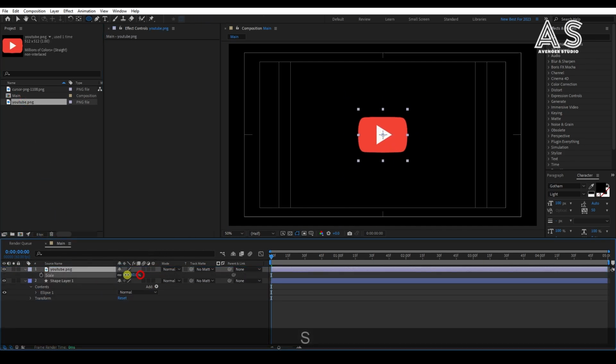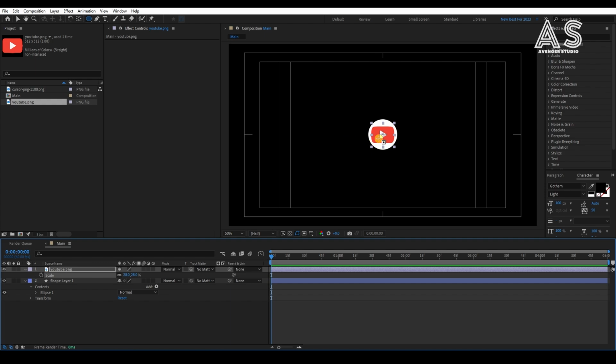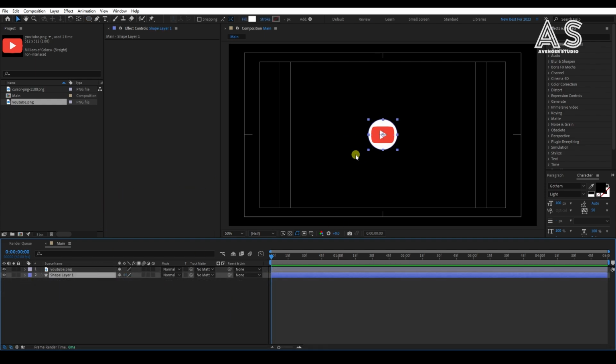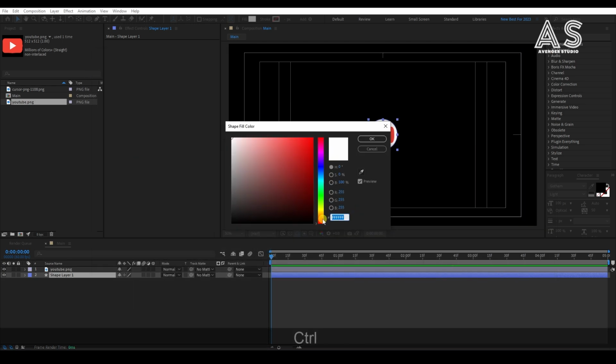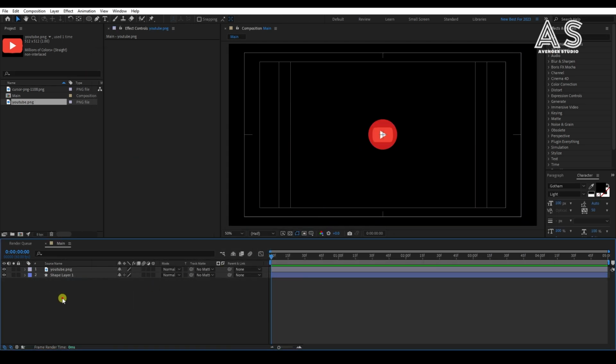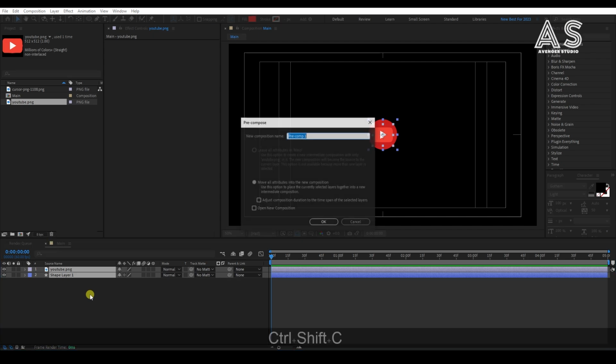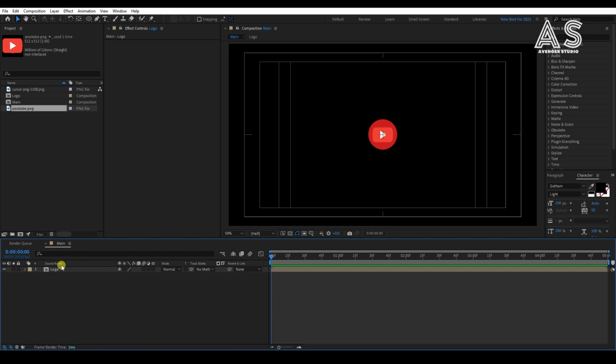So, now we are using the YouTube logo, so the background shape layer color will also be red. For that we will use this code for getting that red color. I will give this code in the description below, so you can simply copy-paste the code. Now, select both the layers and pre-compose them by pressing Ctrl-Shift-C, and write the name logo, then press Enter.